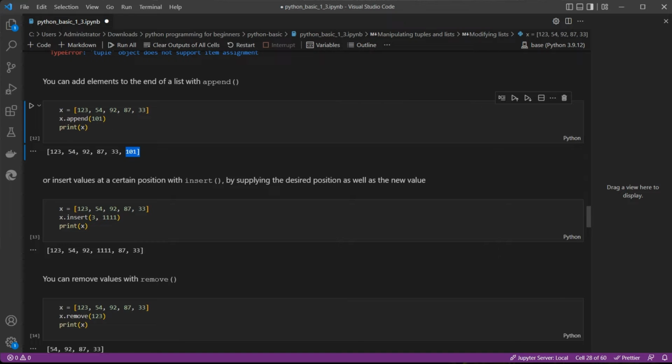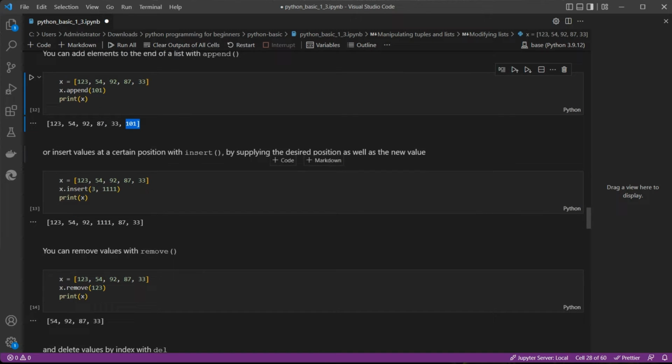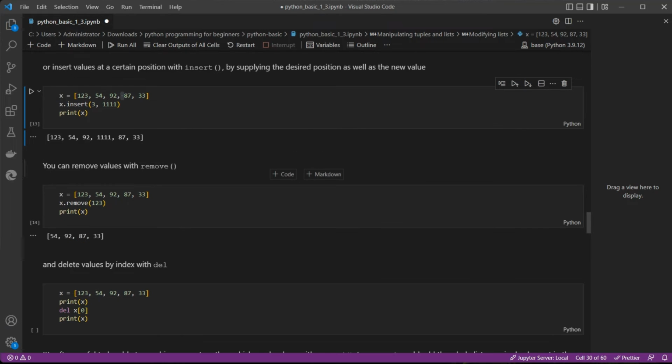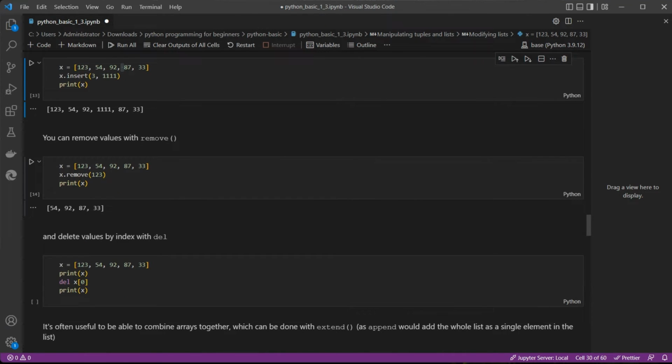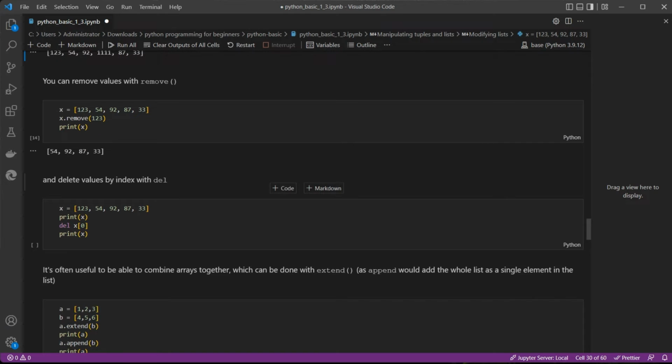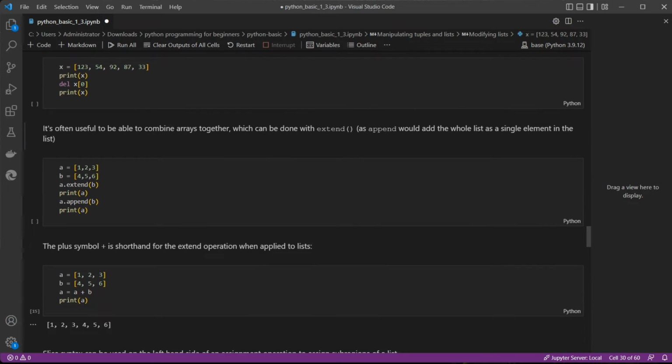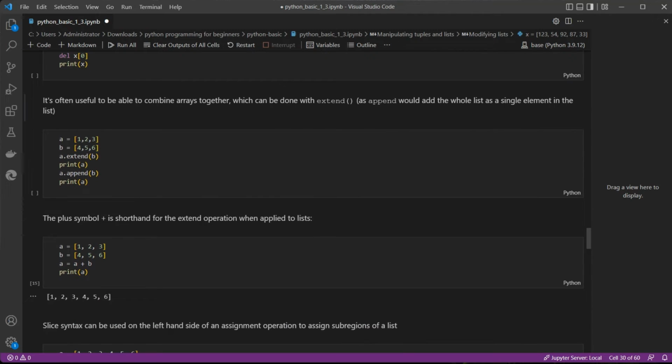1 is appended, or insert a value at a certain position with insert. Here we insert at position 3 the value 1000, and after that we get a new list x. Then remove a value with remove, for example remove 1, 2, 3, and delete a value by index with del. Often we want to combine arrays together, and that can be done with extend.